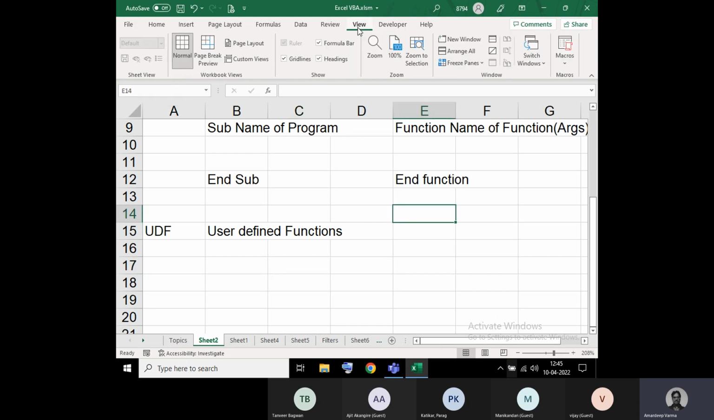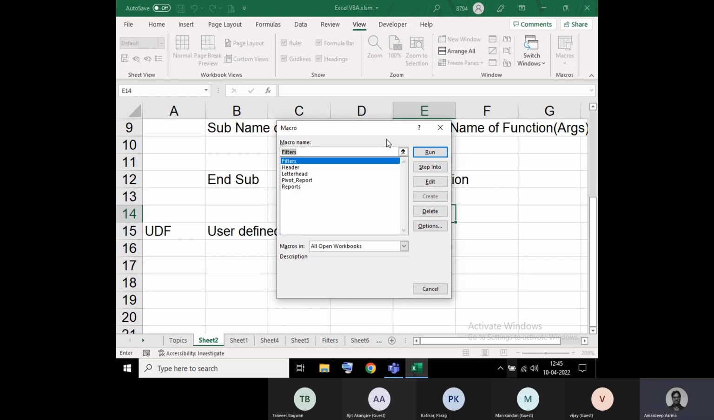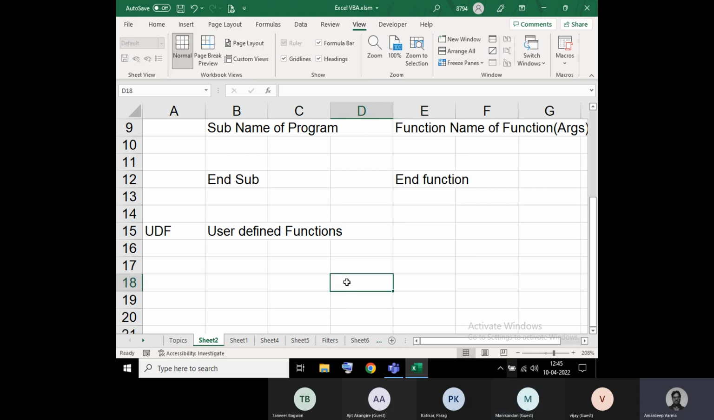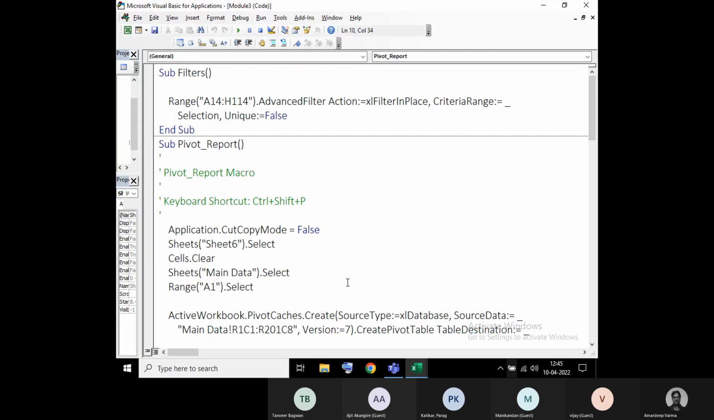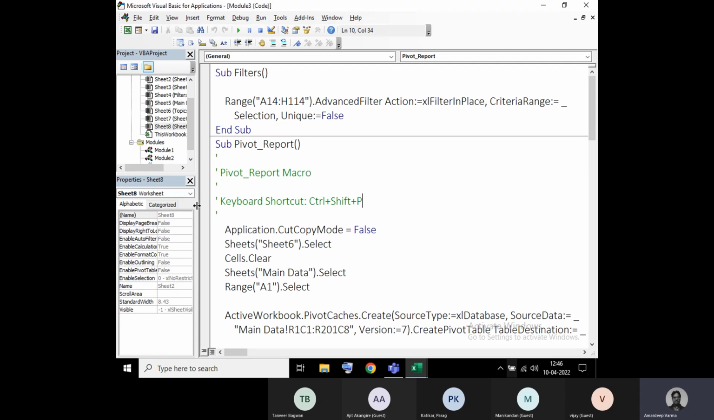or you can also go to View, Macros, View Macros. We'll get a list of macros here. From here, you can select any macro and click on Edit. That will take you to the Visual Basic editor. Or you can also press Alt F11. Alt F11 is a keyboard shortcut for going to the Visual Basic editor.